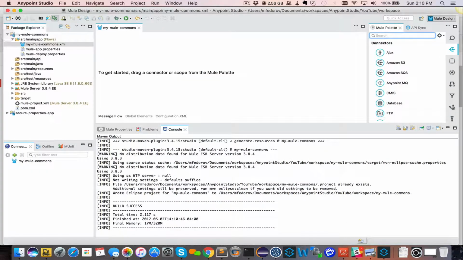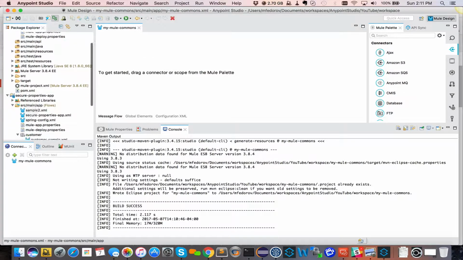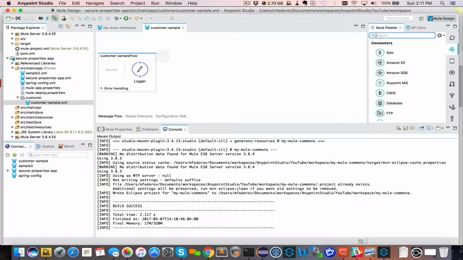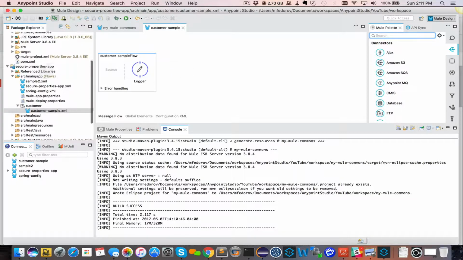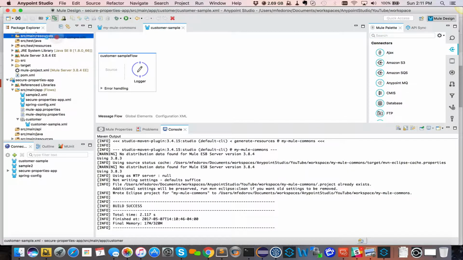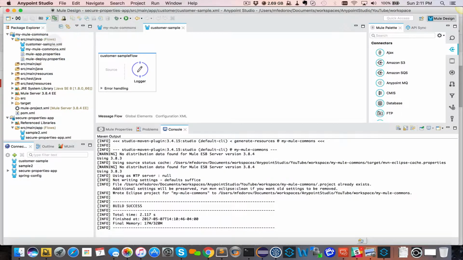This is a Maven-based application. We have our POM XML here. We even got some blank XML already in the app. Good to go. So what we'll do is we will take this custom sample XML with a sample flow in it, and we will remove it from this project and add it into this Mule Commons. So in my case, I'll simply drag it into the app. Done.